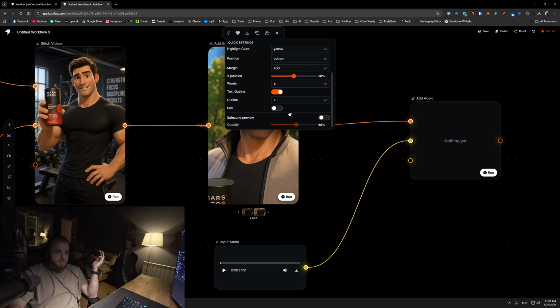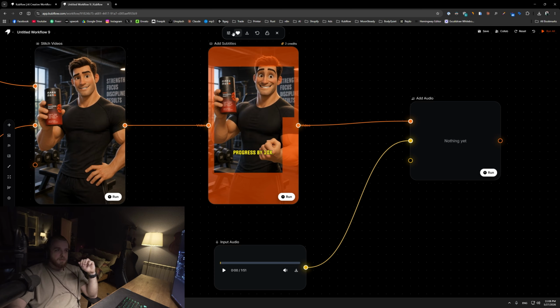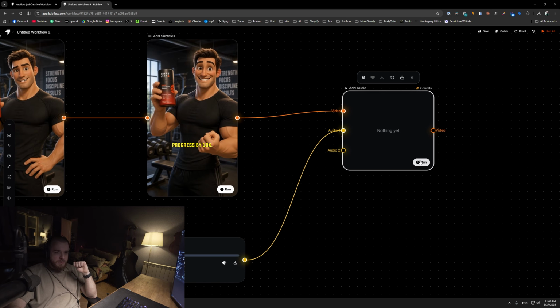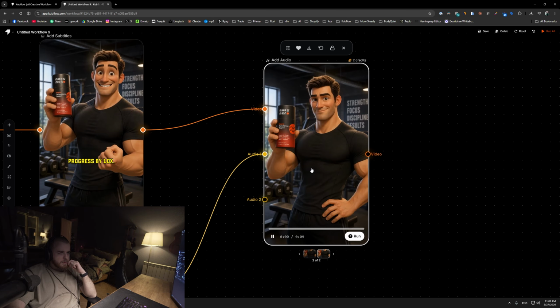Set up the settings, make sure it's in the safe zone, like safe zone of the Meta or whatever, of the TikTok. Also add the music, run.